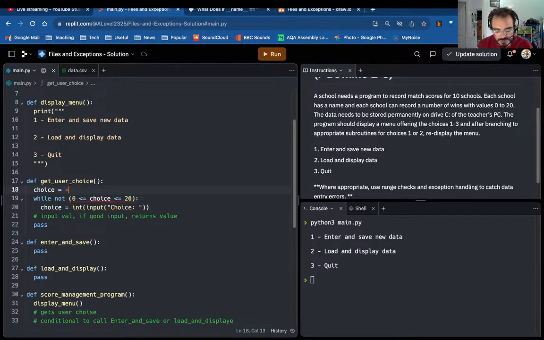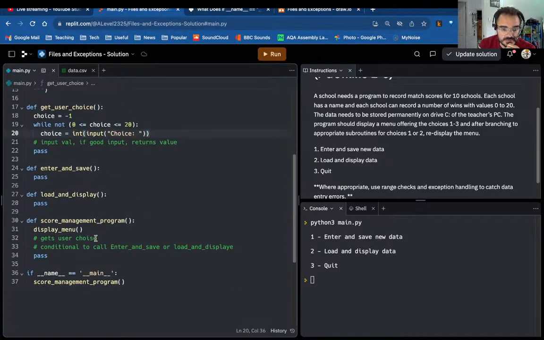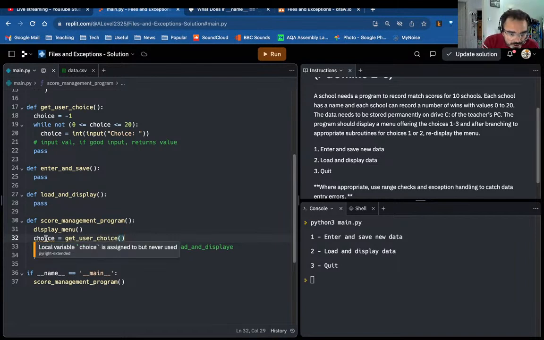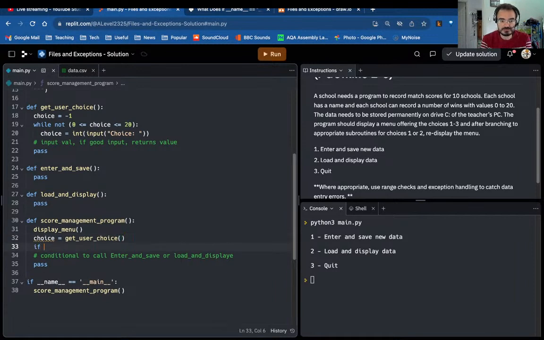Okay, I want to put in something invalid, so let's put -1, so we go into that while. And as long as it's not in that range, we keep asking. Display menu, and we're going to say choice. Now this is a variable local to this subroutine, and the choice is equal to whatever we get back from get user choice, which in that case is actually a function because it returns something. It's defined, but I'm not using it yet. And then I'm going to have if choice. Now this comes back as an int.